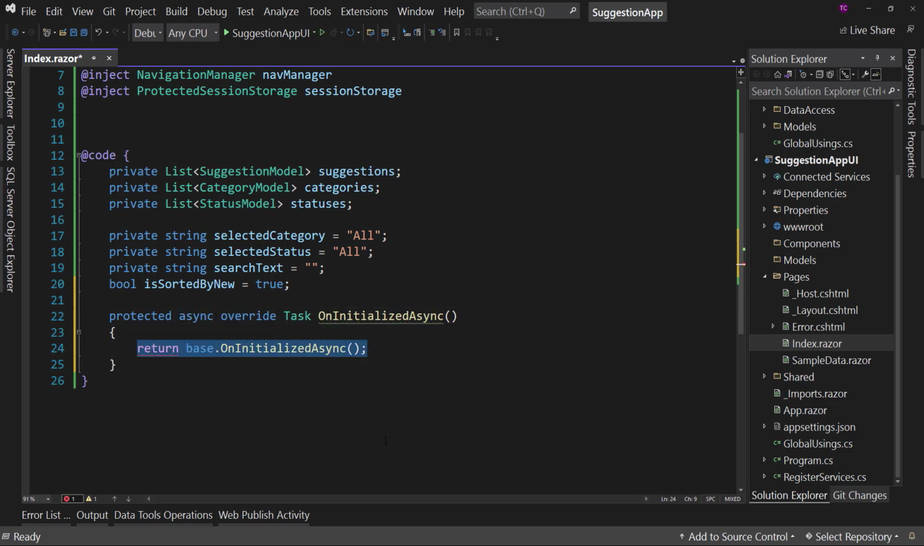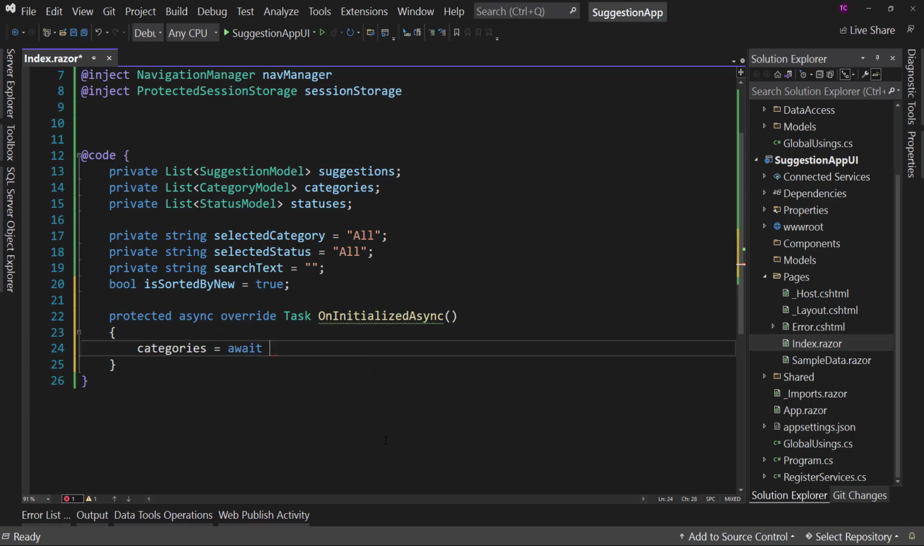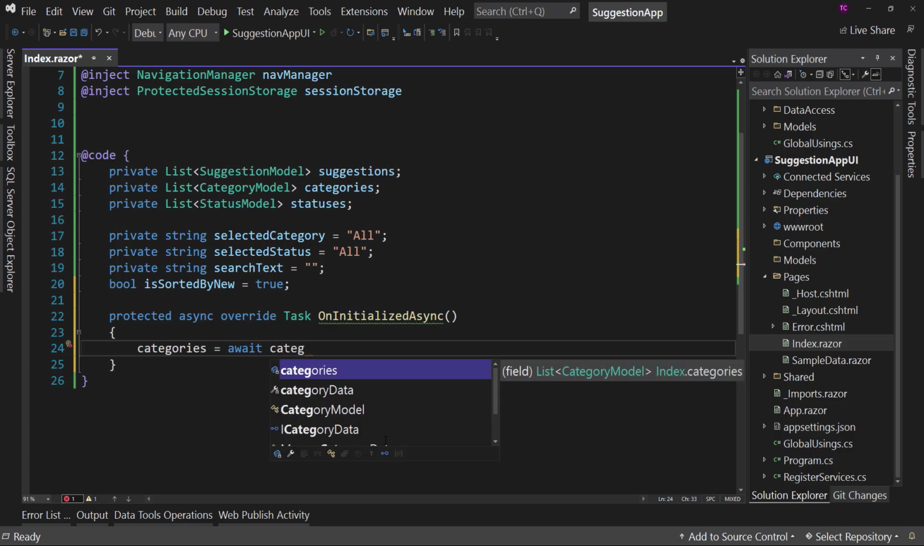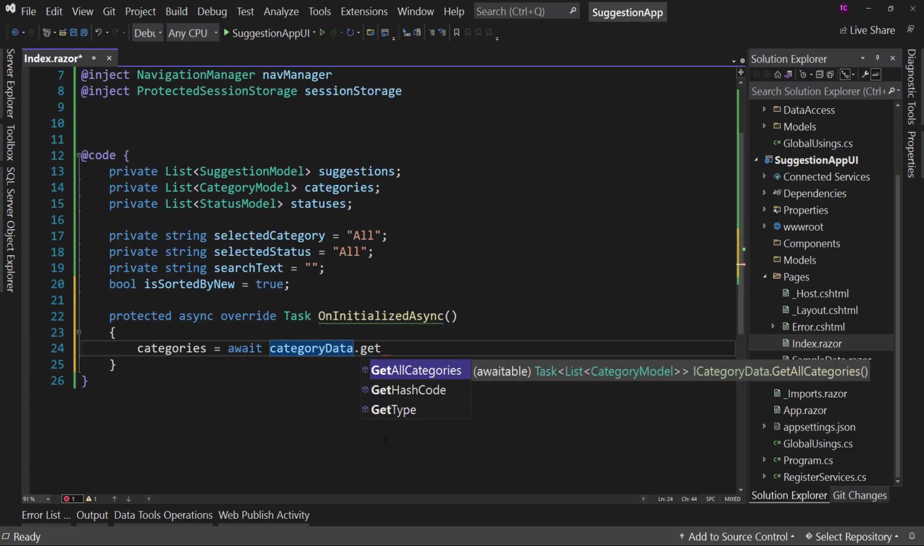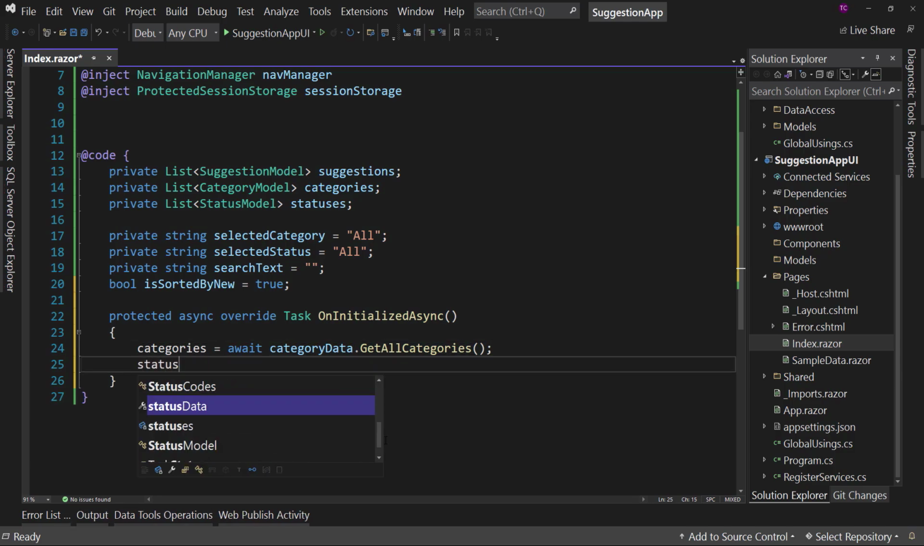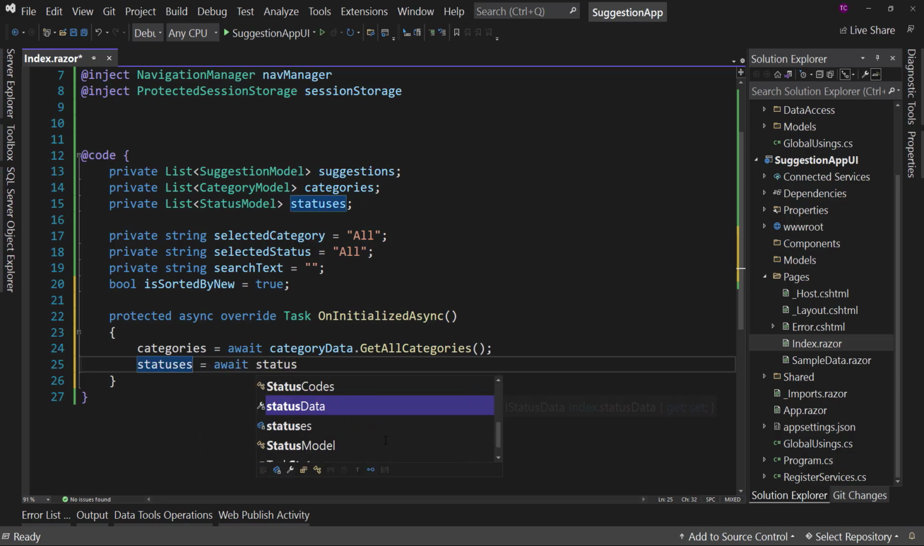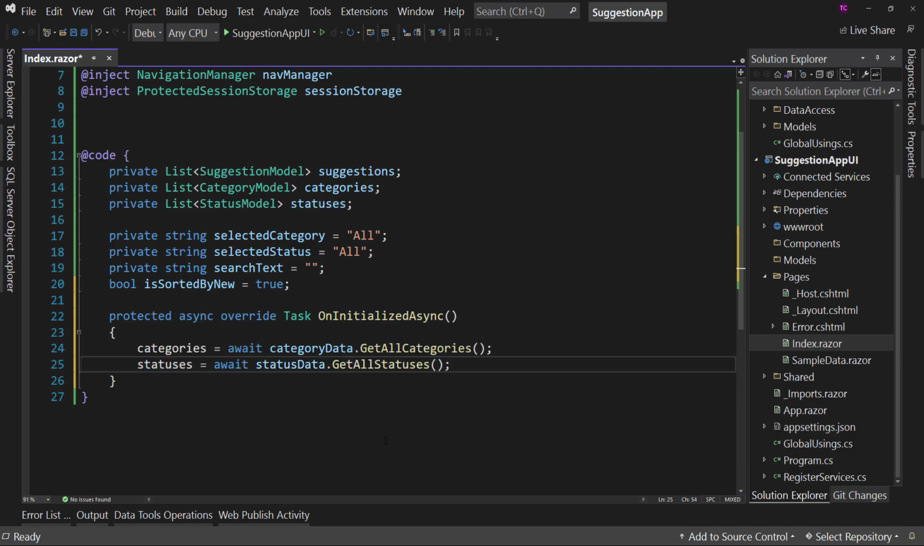And now we can put in here two different calls. First of all, categories equals await category data dot get all categories. Remember, this is cached. So after the first call, it will cache this and get it back almost immediately. And then statuses equals await status data get all statuses. So that takes care of our loading data.